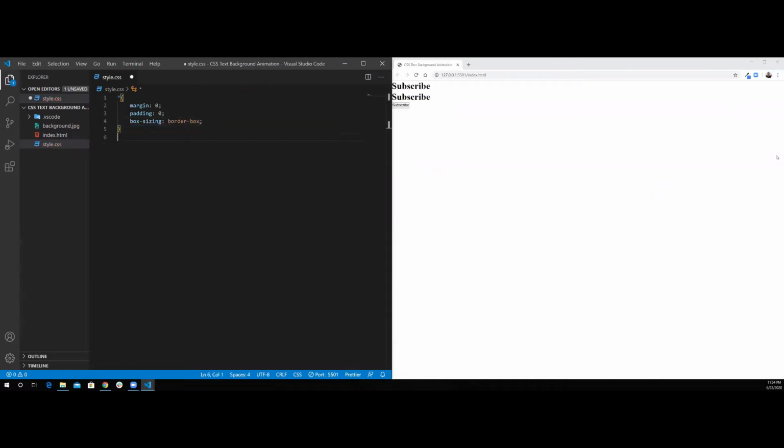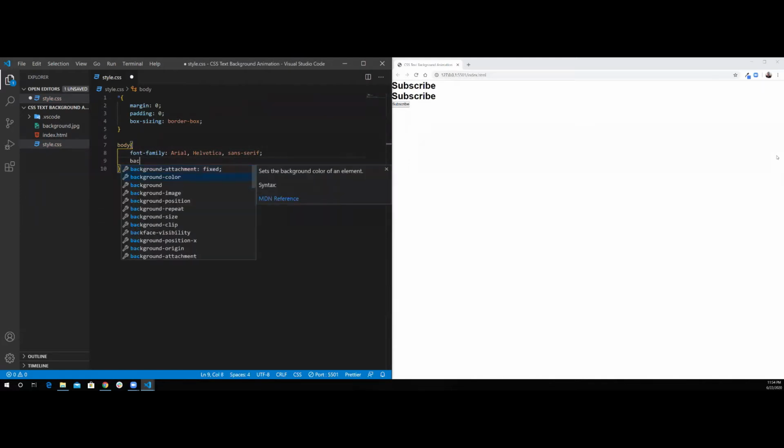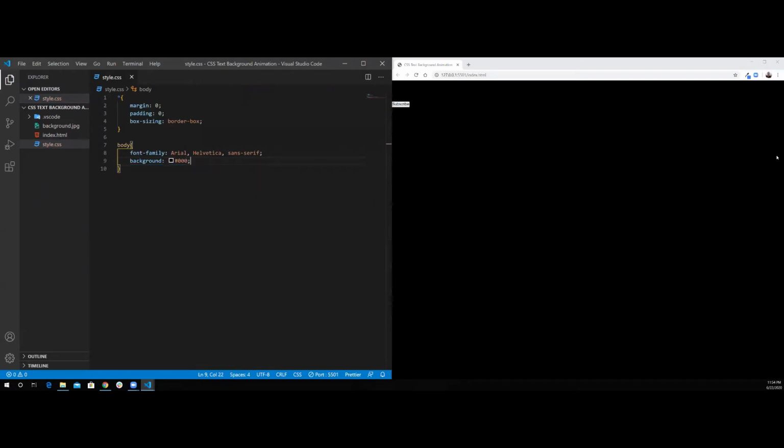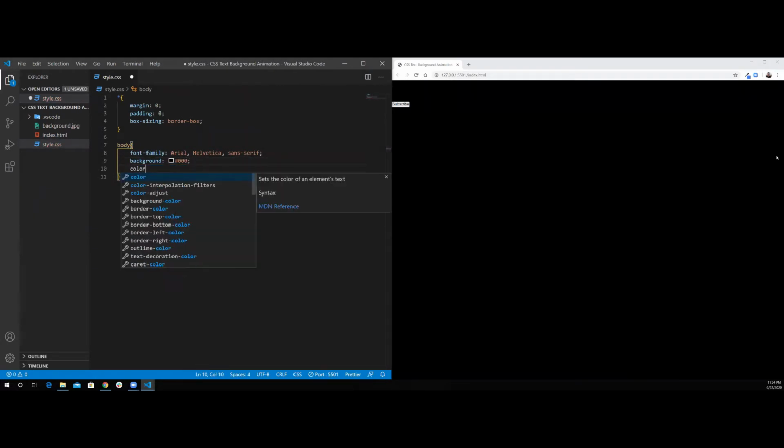And now I'm going to select the body tag. I'm going to do font-family Arial. The background color, black background. To actually see the text, I'm going to temporarily put the color as white.